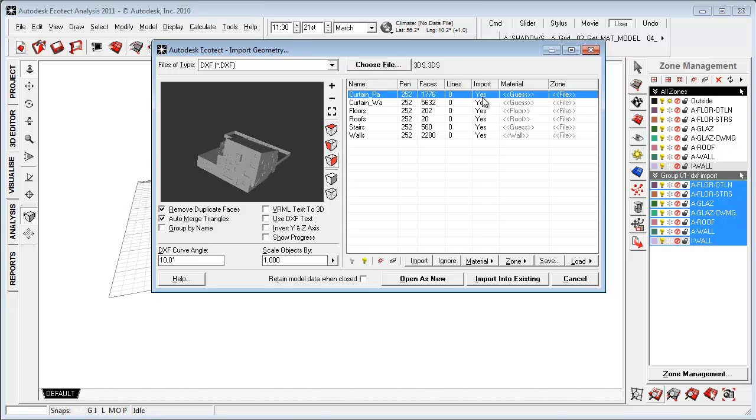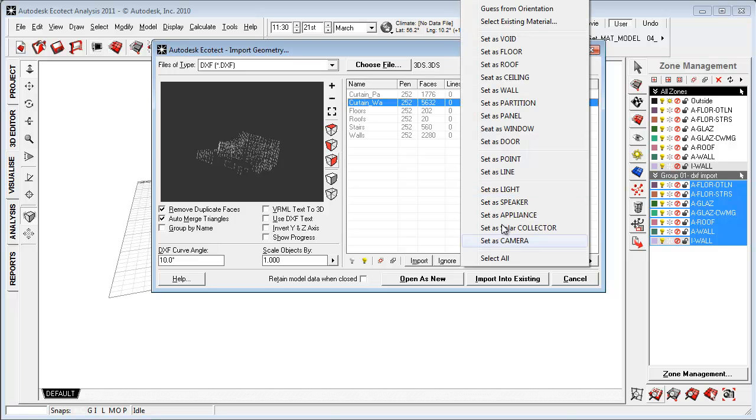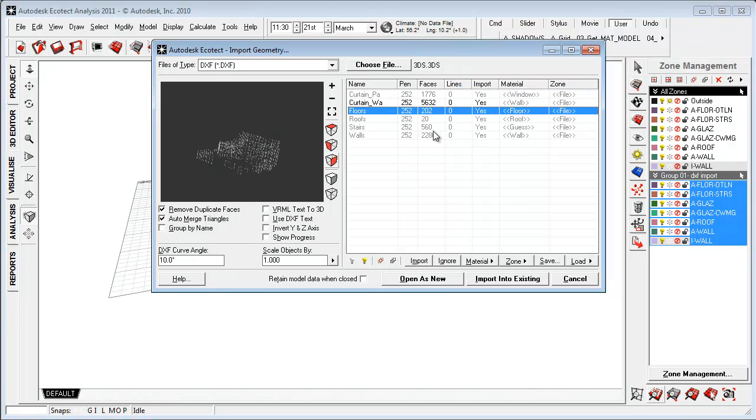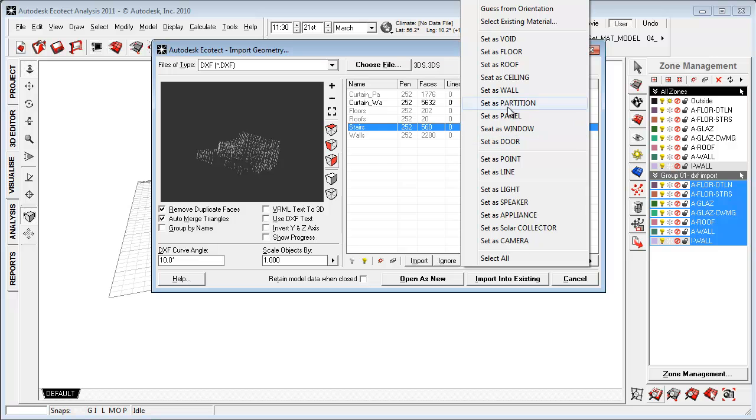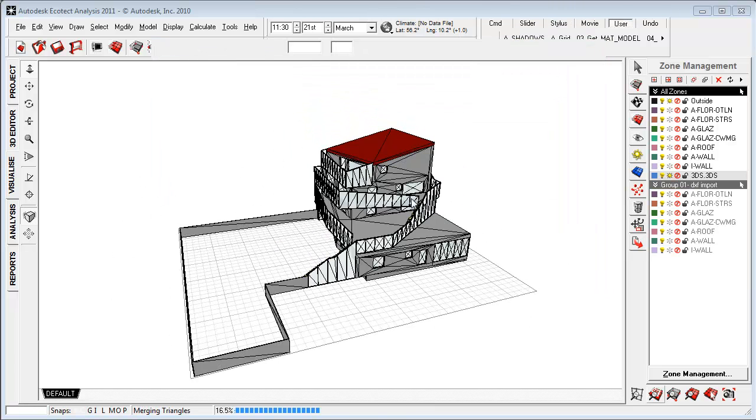So what I have to do now is go through it, pretty simple, and say this is my windows, this is my panels. You see now they're connected in a proper way. Go to material, set as wall, floor, and just set the stairs as partitions. Okay, and then just import into existing, and when it's done doing these triangulations, you'll have a very nice and clean model that you can do shadow studies on. You could do daylight simulations and stuff like that.